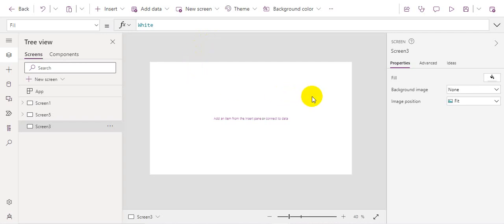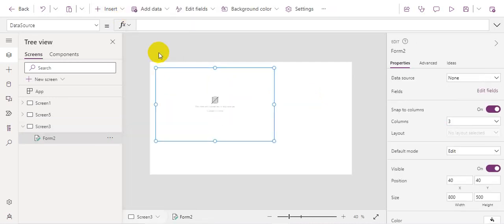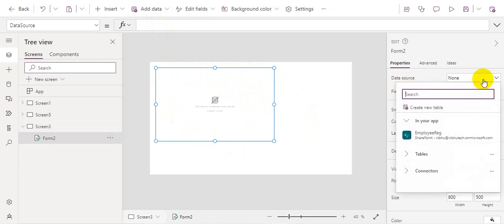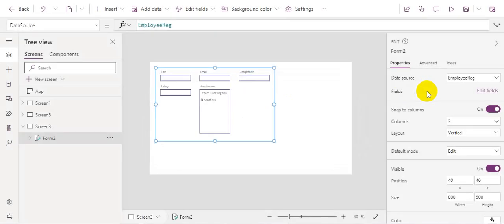For adding the form, we need to click on the insert button, and here we will select the edit form option. When we select the edit form option, one form will be created here in the screen, as you can see. In the data source option here, you need to select the list name. So I will select the list name employee reg. It will take a few seconds, and here you can see the edit form has been created.